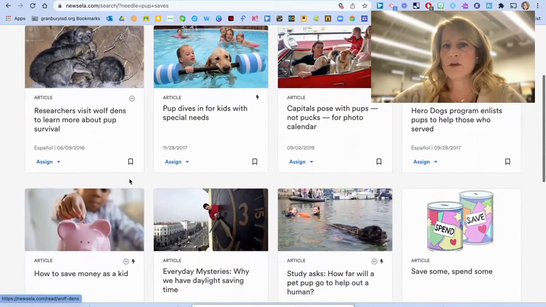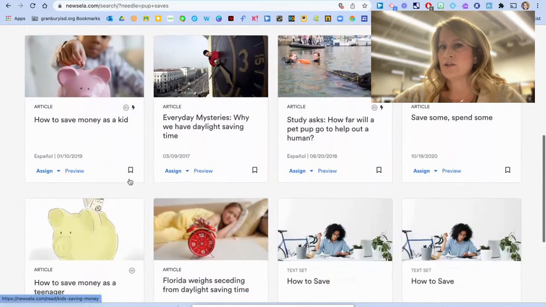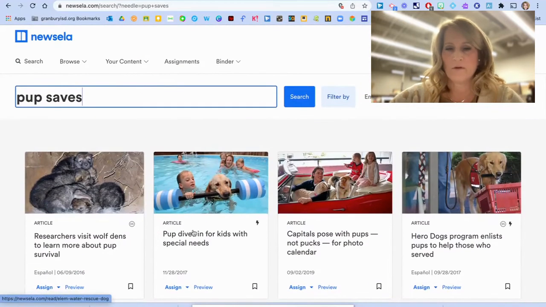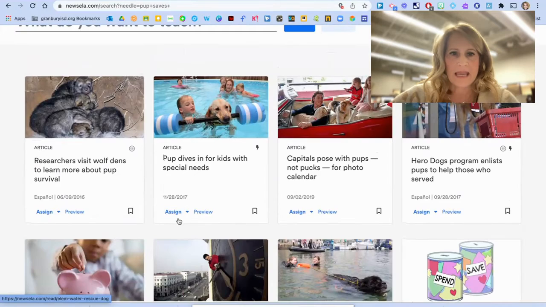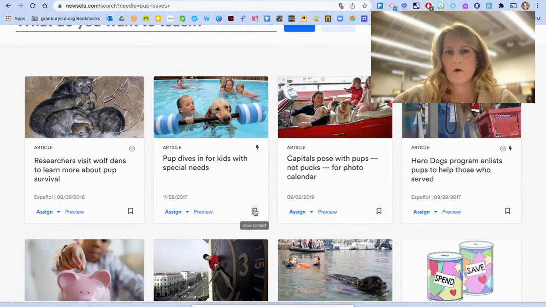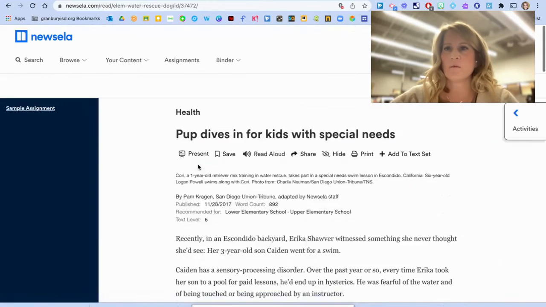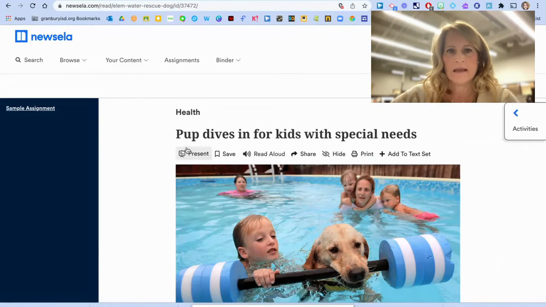And I can scroll through those and look at what I want to look at more, preview before I assign to my students. I can assign it, create an assignment and preview it, or I can bookmark it here straight on the thumbnail. I can also click on it and expand it. Along the top here are some options of what to do with it.